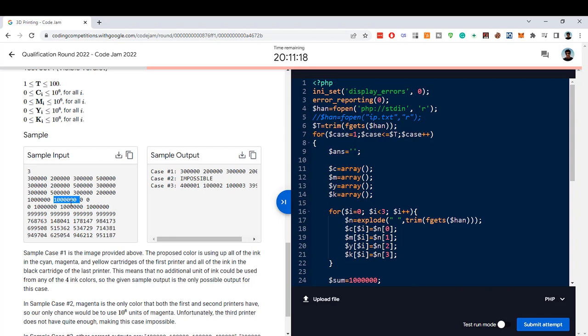So it is possible in printer 1, it is possible in printer 2, but it is not possible in printer 3. So whatever permutation and combination we do, it won't be possible in all the three printers to print in the same color such that the sum of the color is also 1 million. So we are going to write impossible.